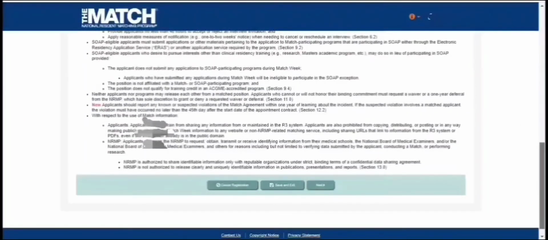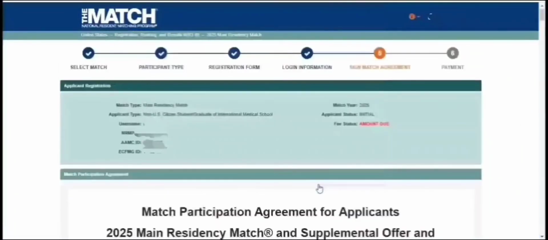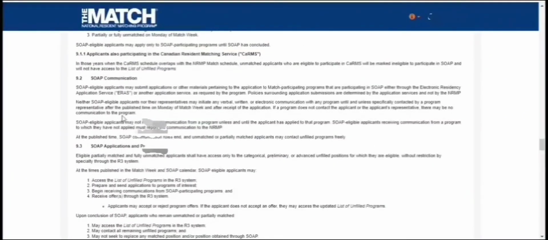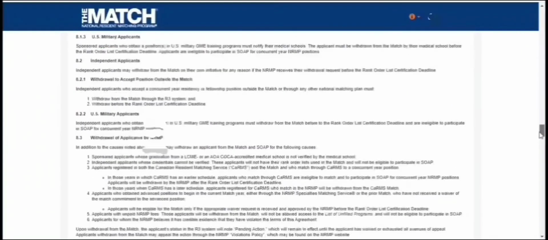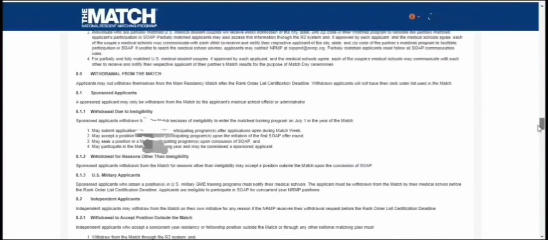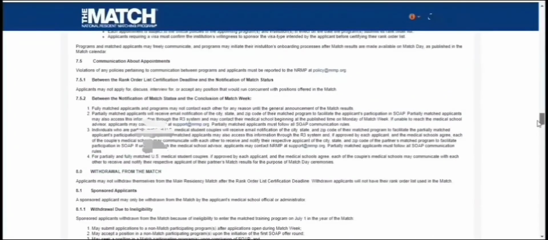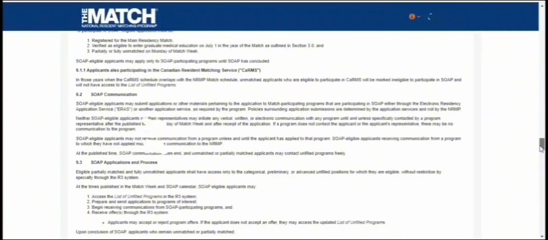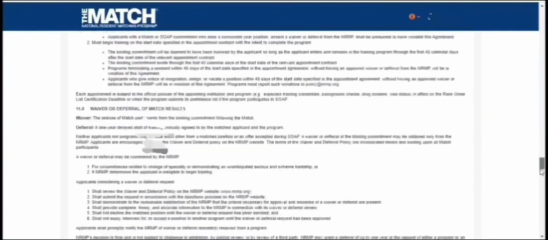As you come down and click on Next, again you will see the main participation agreement for applicants 2025, and the SOAP, supplemental offers, and so on. As you scroll down, there will be a lot of data about SOAP communication, the SOAP application and process, and what is a match, what is a partial match, what is a full match. Here will be the information on the whole match process. So if you are interested and want to read, you can read this.